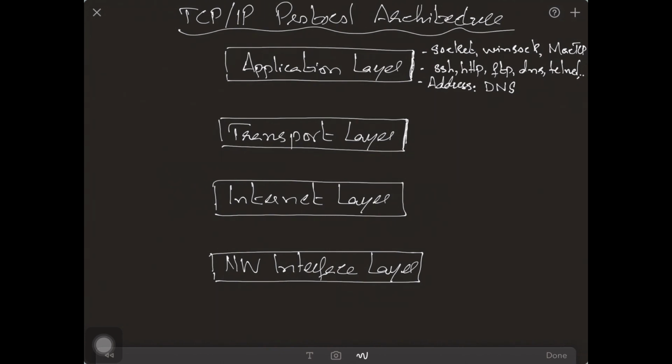The 2 most famous protocols that are used on this layer are the TCP and the UDP. The TCP provides a reliable full duplex stream-oriented communication channel, while the UDP, user datagram protocol, provides an unreliable full duplex packet-oriented communication channel. So TCP is reliable while UDP is unreliable. Both are full duplex. TCP is stream-oriented while UDP is packet-oriented. There are other differences as well, which I'm not going to discuss right now. And the addresses that are used on this layer are called port numbers.